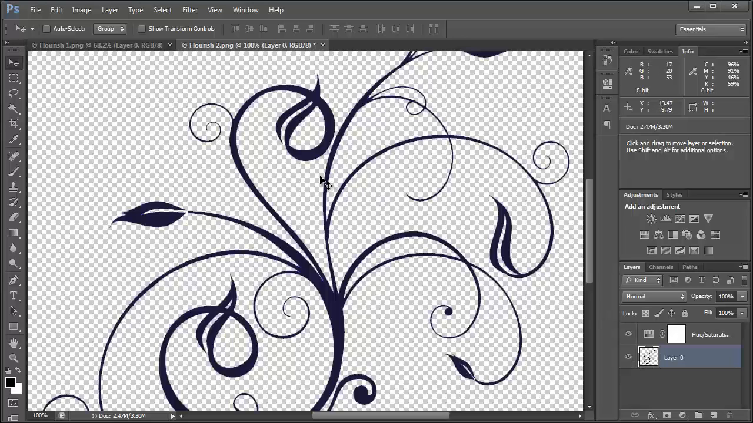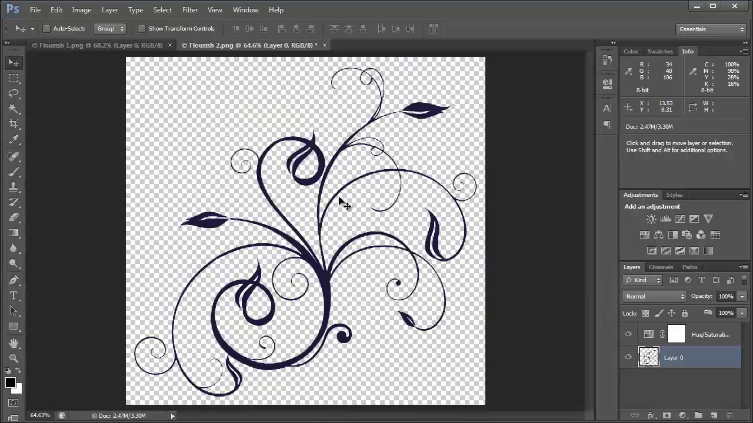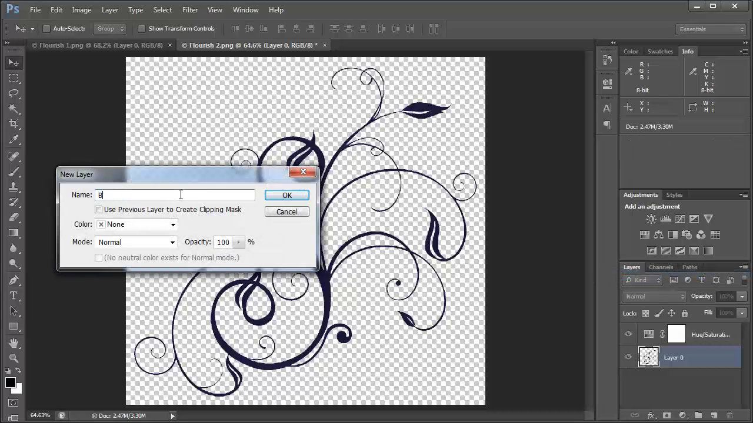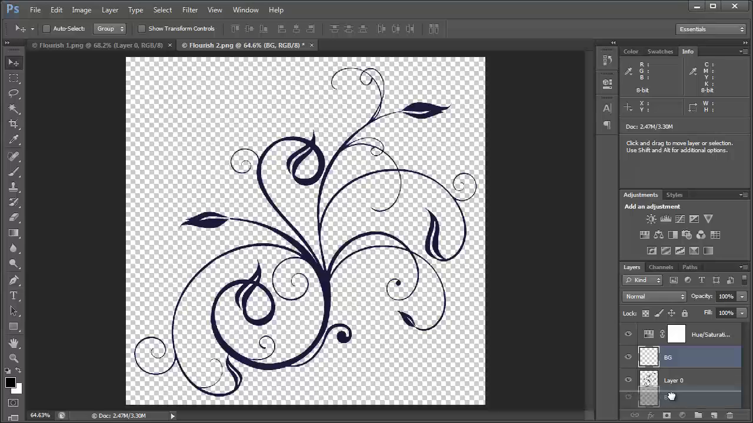Now, if we say we wanted to take this a step further, so I'll press Ctrl 0 just to make it fit. Say we wanted to take this a step further, we could add a background. So we'll come over here, new layer, call it BG, okay. Put it underneath our floral design.